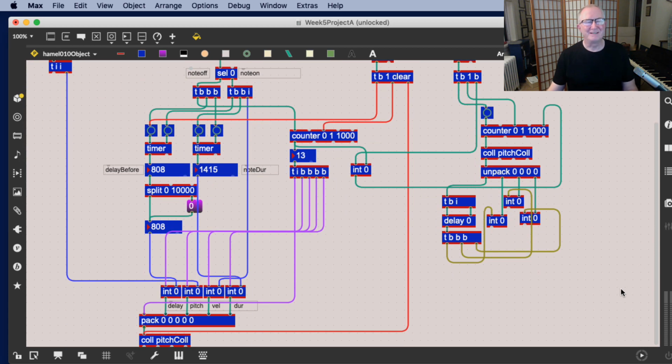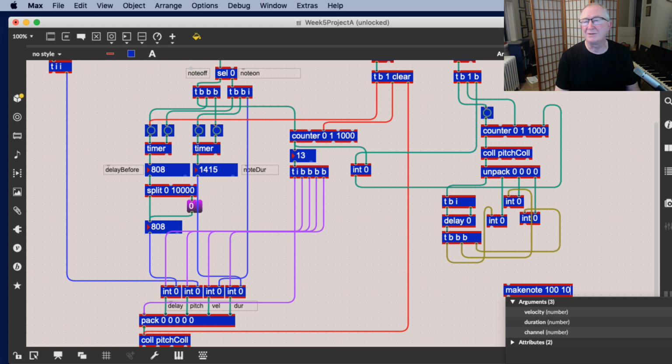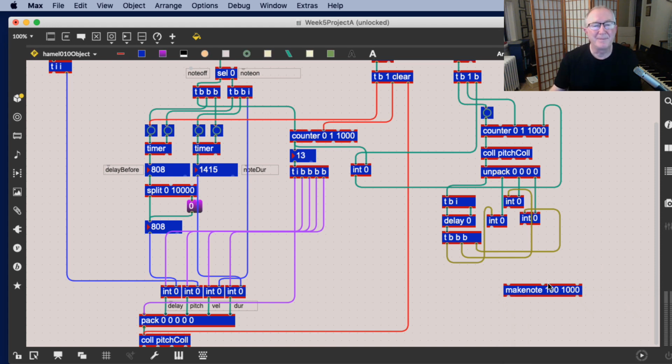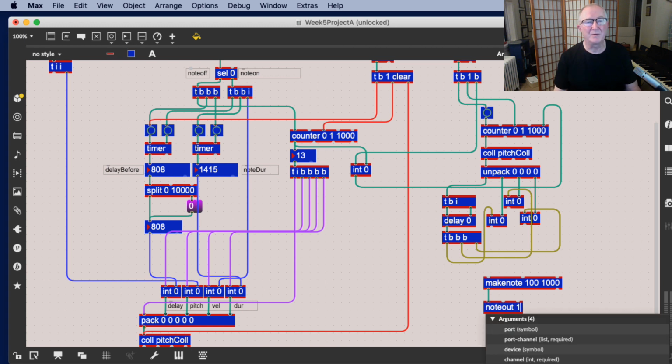All right. So what will now happen is that I will get my make note object. I can put some arbitrary values into it, and then a note out object. Probably should supply a channel. Try that again. Note out 1.